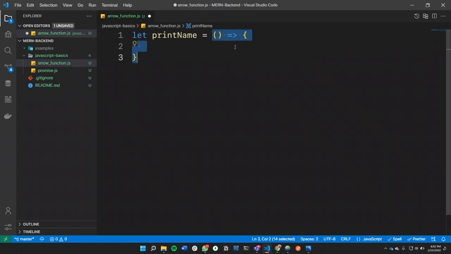So then how can we pass any parameters to this arrow function? It is pretty much simple. So this is our function. This is how the function looks like, and then we can pass any parameter. So in this case, just a name.